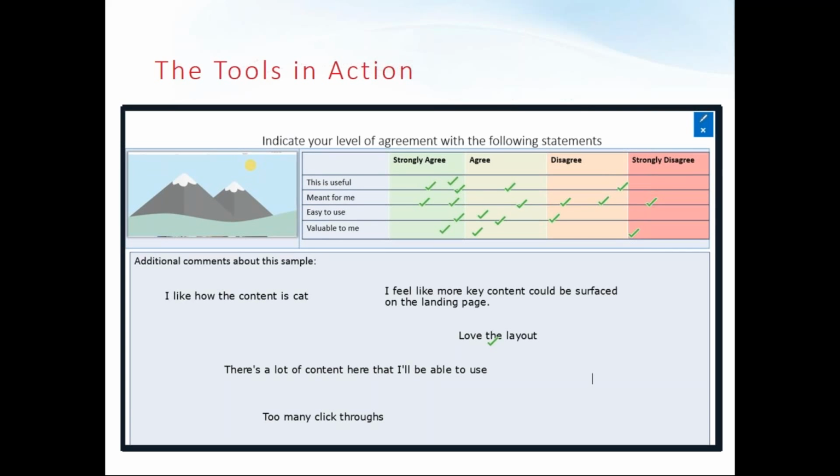And then if something comes up that you need a clarification question on, like something like this, I feel like more key content could be surfaced on the landing page, you might want to ask a follow-up question about that, such as, what do you think is key content? If people feel comfortable, they can put it in the chat in the Skype meeting, or they can just put it directly on this page, or they can just speak it. However you feel it should go, it should work in that particular focus group based on your culture and how comfortable people are providing feedback.